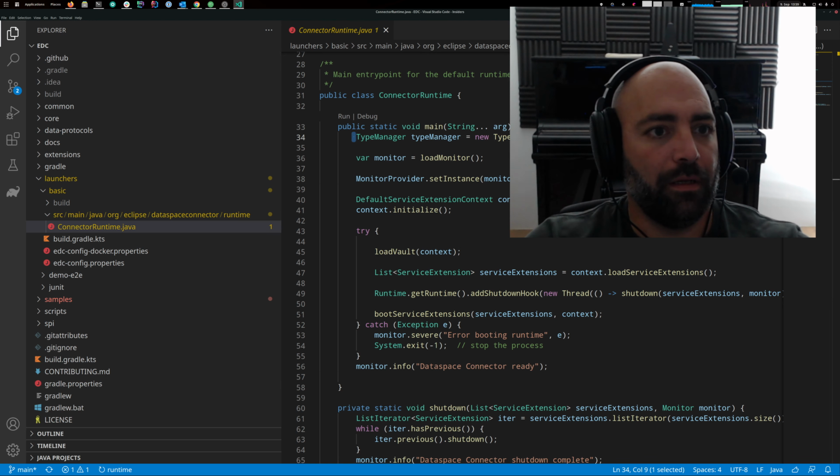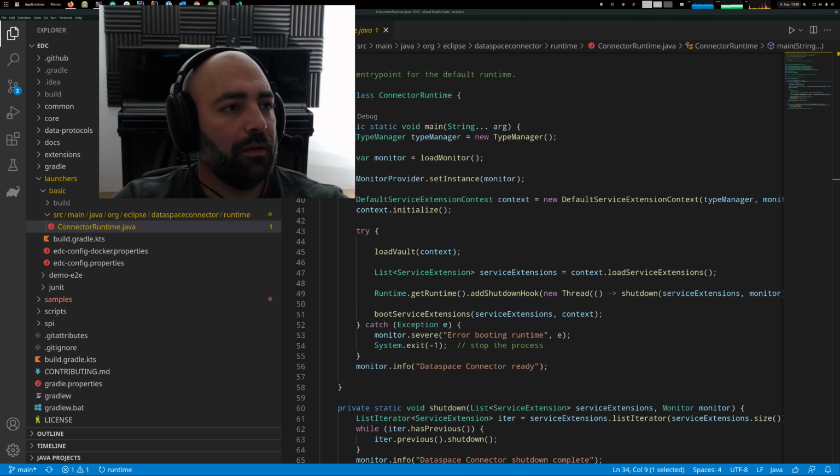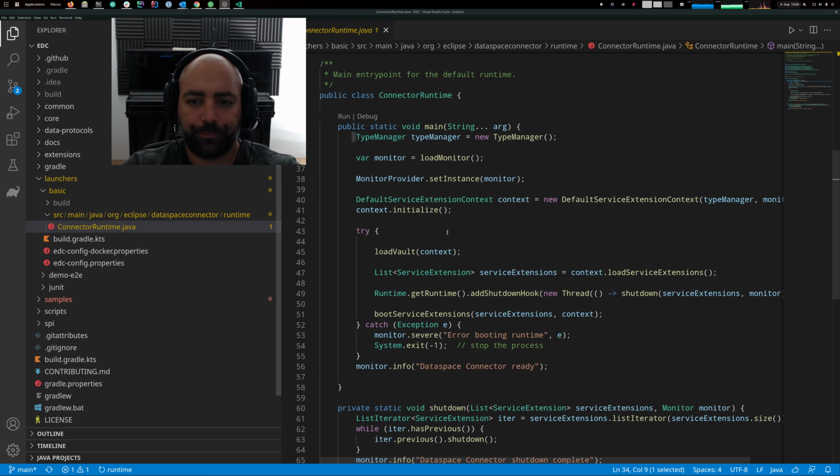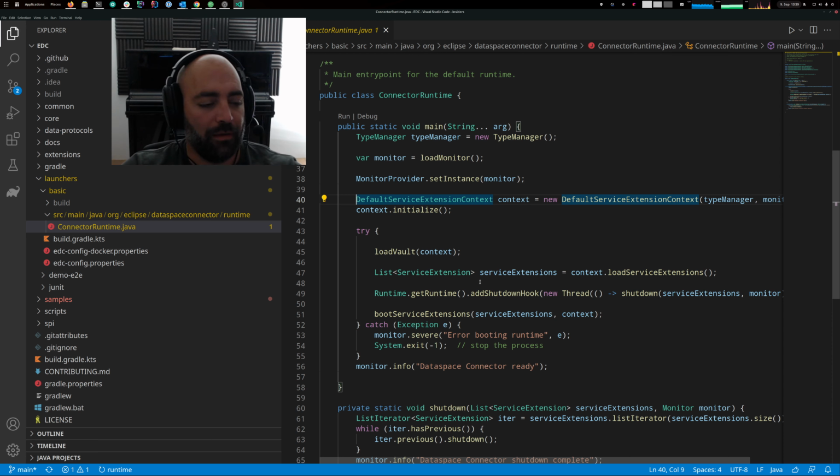I'm just gonna move my camera image a bit over here and make it a bit smaller so you can see the code better. For example, it initializes the extension context, it sets up the logger, it boots the extensions, it loads the vault, all these kind of things. We will hear about them in greater detail in a later video. For now, let's just remember that a runtime is basically the main entry point that initializes and boots up the entire application.